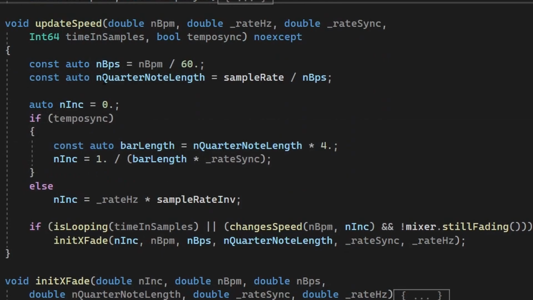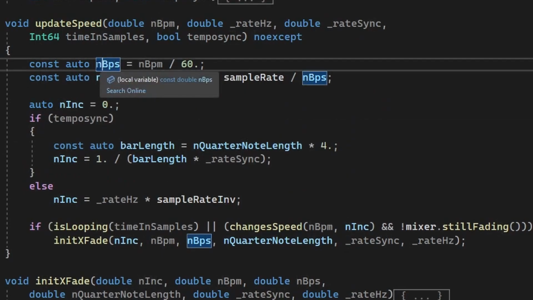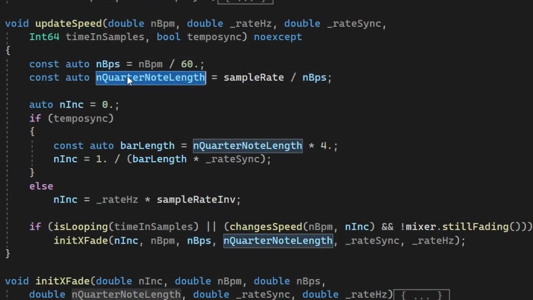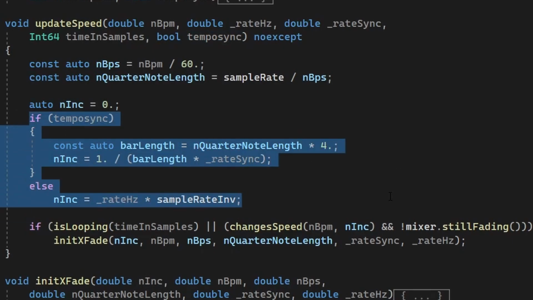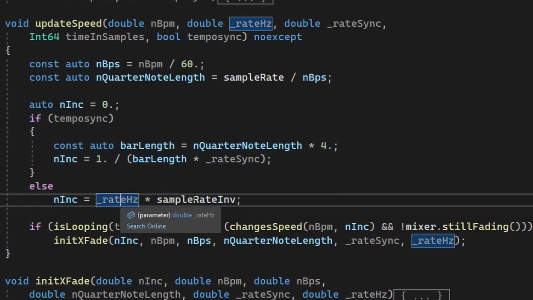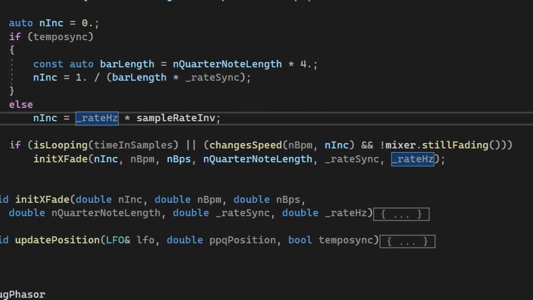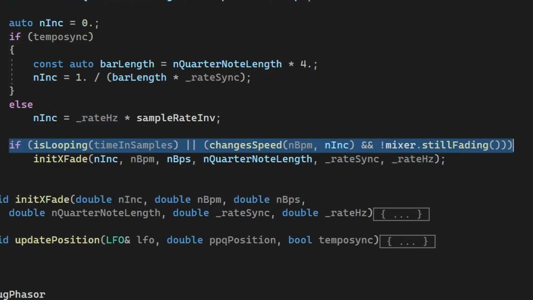In update speed I make a lot of temporary values which I always call n something, because n is new: BPS, new quarter node length, new increment value that's calculated differently whether this is temposync or not. And yeah, the calculation is still the same as before, but now there is the big if statement that decides if a crossfade is needed.